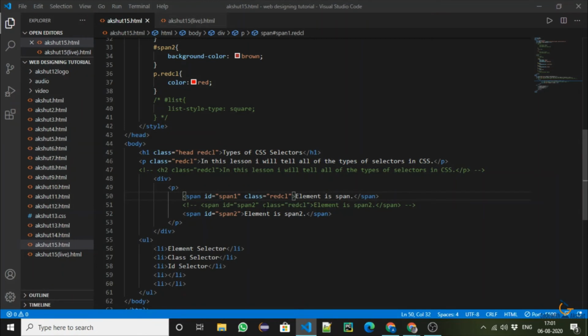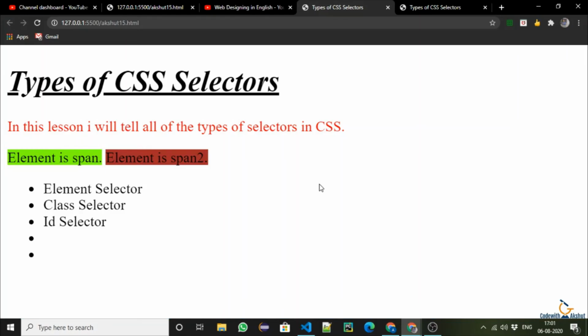Okay, so what is this? Yes, there is no need for it for now. I will keep it like this.